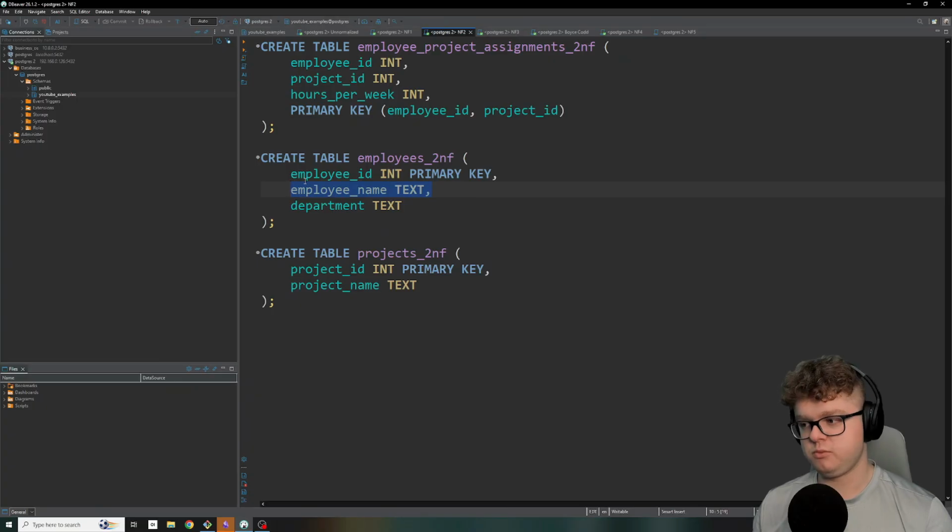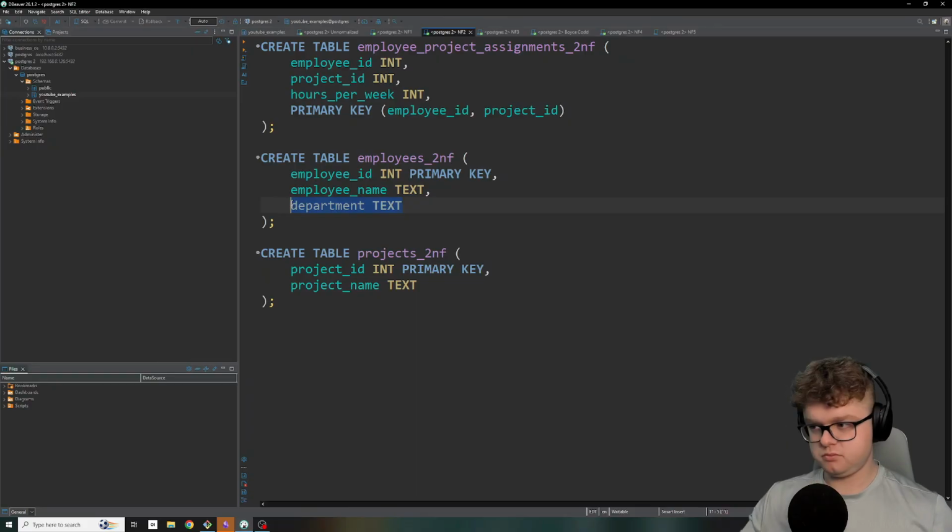And employee name works on depending on employee ID, but department is totally independent from the employee ID, right? Like a project name could be in another department and all these things. So we need to add another table to store the department ID and the department name. So let me show you how you could do this.